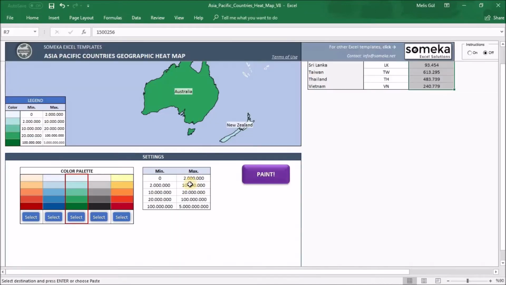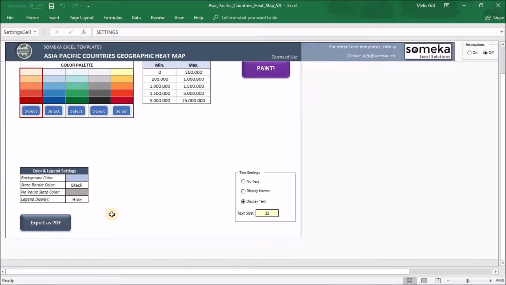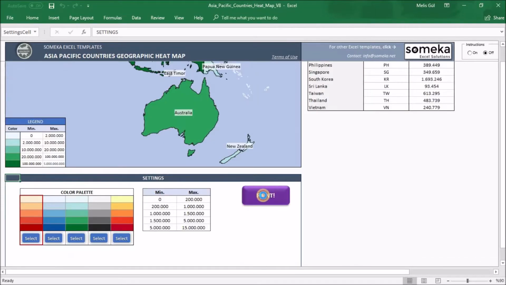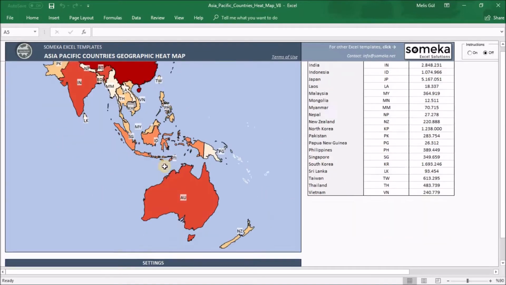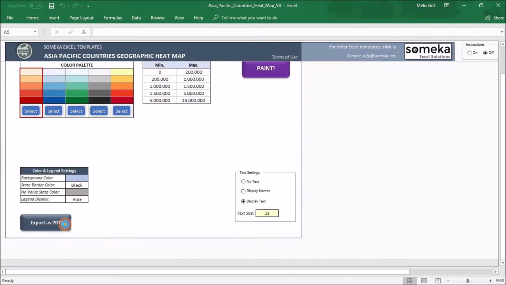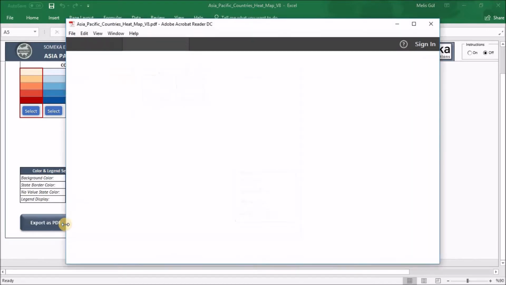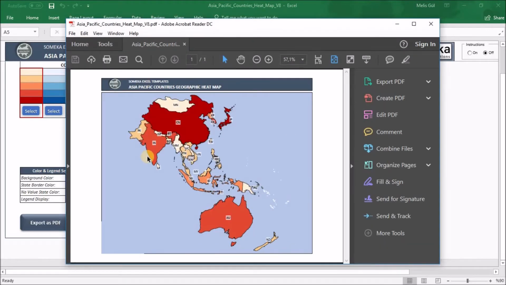Again, I will copy them, paste here as a value, and here I select red one. Text settings, I want to show abbreviations. Yes. Here, the map is ready. You can export your heat map as a PDF with this button. Here, the final view, the heat map.